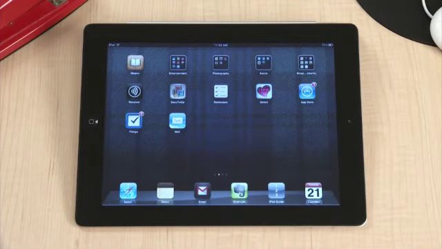And now you know how to rearrange apps, move apps between pages on your home screen, group apps into folders, and do a basic search on your iPad.